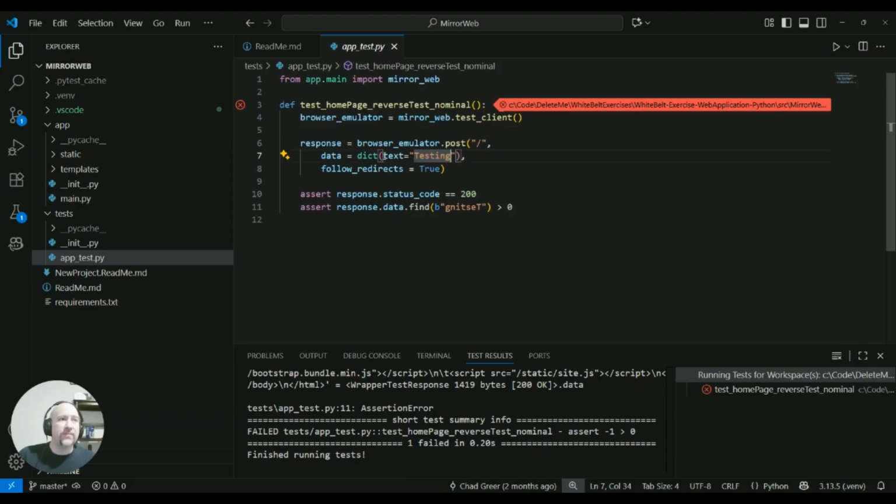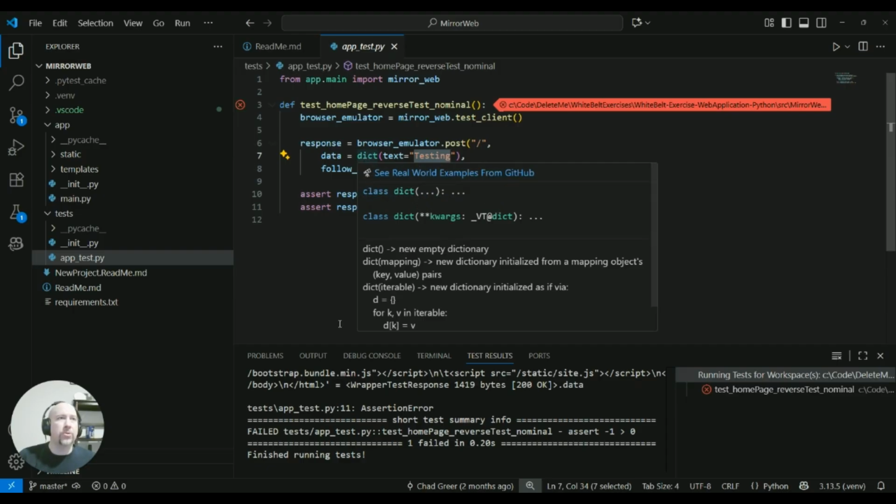So what this is the equivalent of saying is there's a text box on the page with the name of text where we've typed in testing into that text box. So that's what this is basically saying. All that is packaged up into a dictionary and posted across.